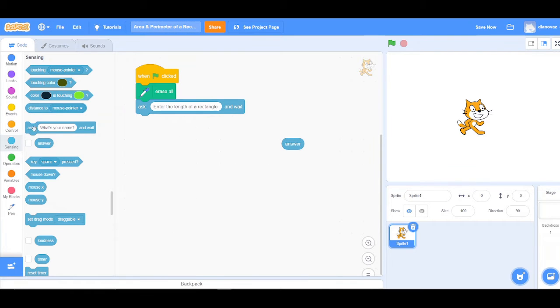But while we're here, we'll also ask the question, what is the width? Just copy this and change length to width. And we'll grab another answer.